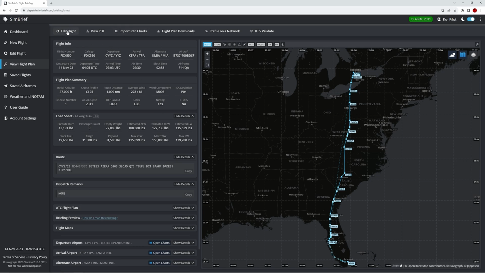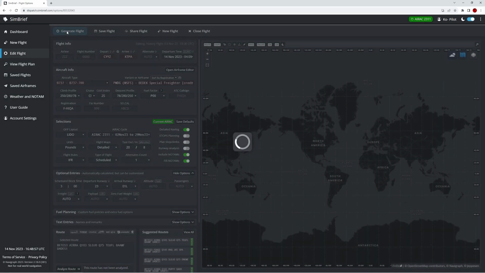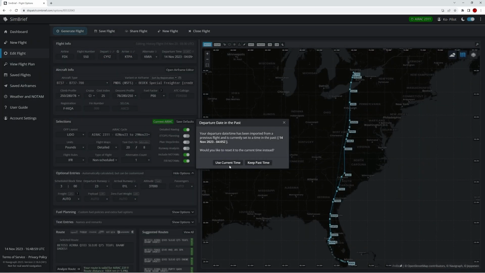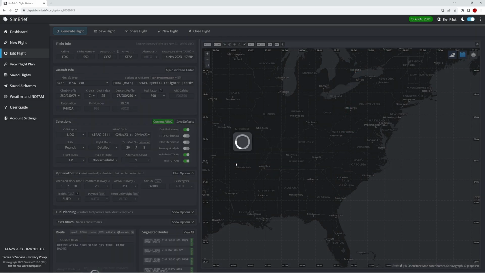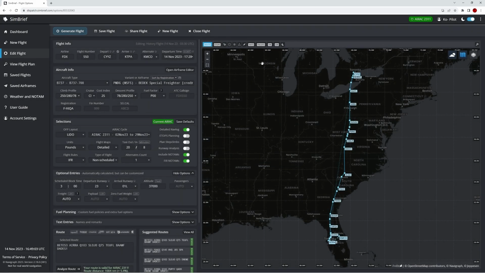So as you can see, we're going to edit this flight. We're going to use the current time, and there we go. So we've just updated it to our current time and weather information. So we'll start at the top of SimBrief.